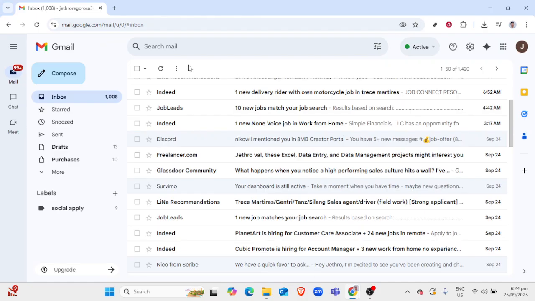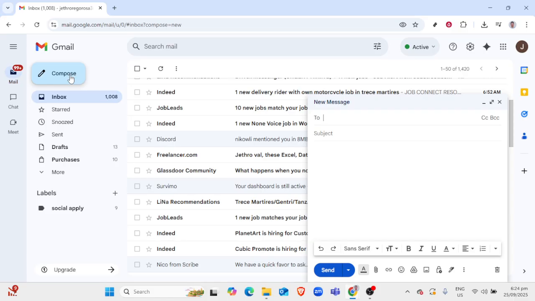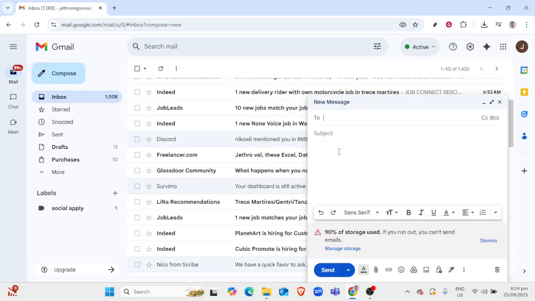Now, with your new message open, you can begin typing the content of your email into the larger text area provided. This is generally where you'll write your subject and your message body. Go ahead and draft your message, making sure to include any text that will reference the link you plan to insert.